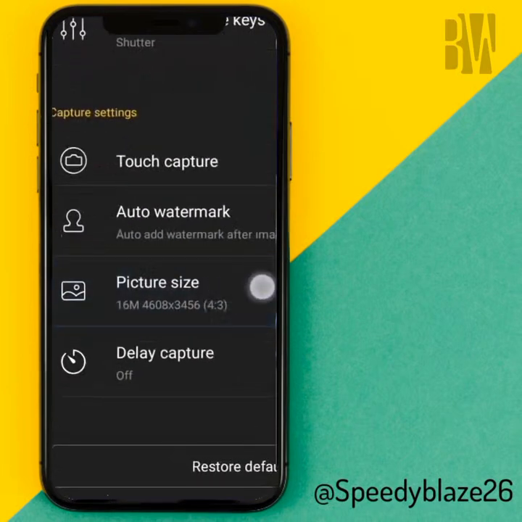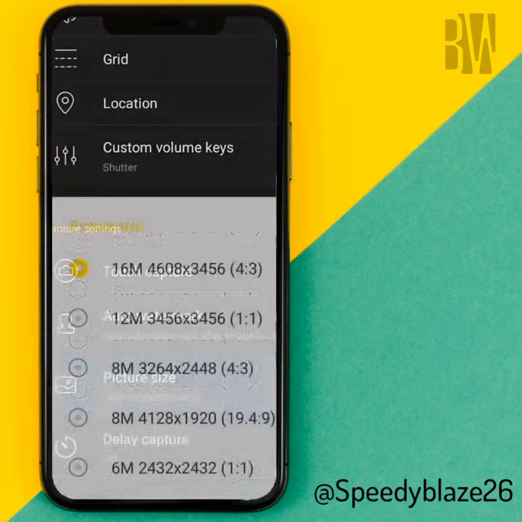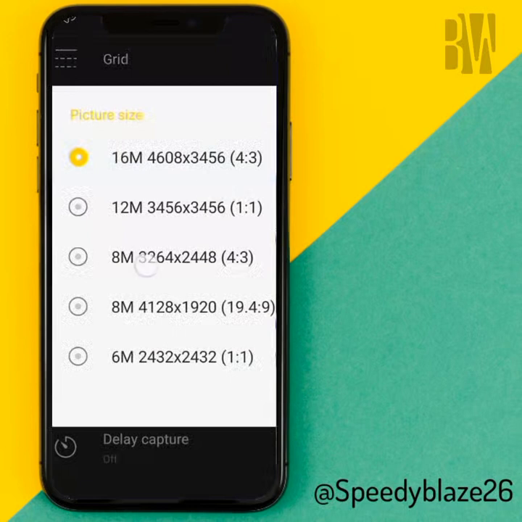Picture size. Now this is a major part that we need to pay attention to, because many people just buy the phone and they don't bother to change it from its default settings. Now we have the 16M here, the 12M, the 8M, 8M, but different dimensions. This is 8M and 8M. But if you check out, it is 4128 by 1920, and this is 3264 by 2448. Okay, and this is 6M.